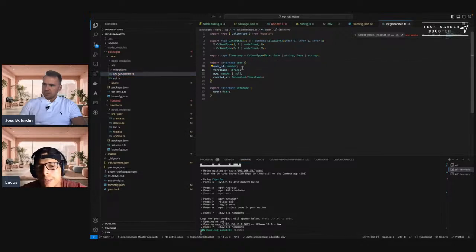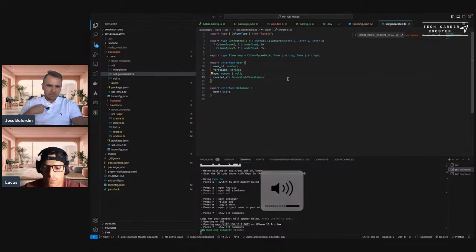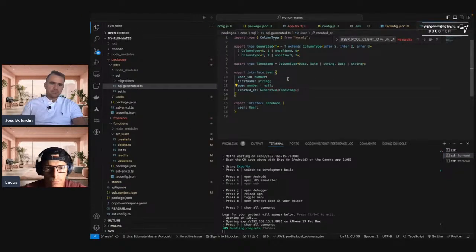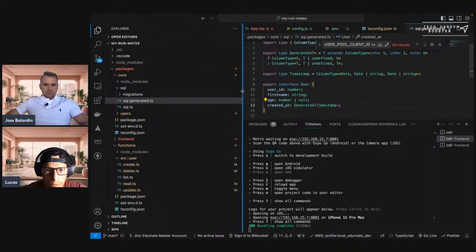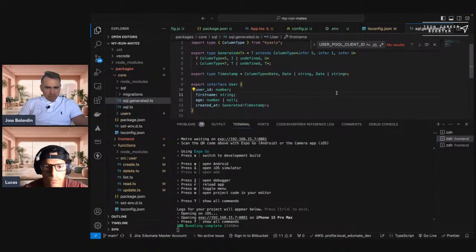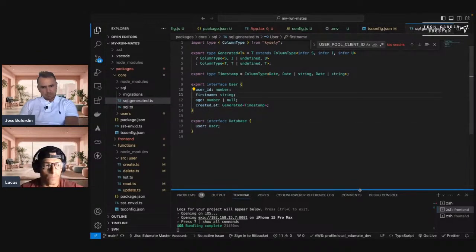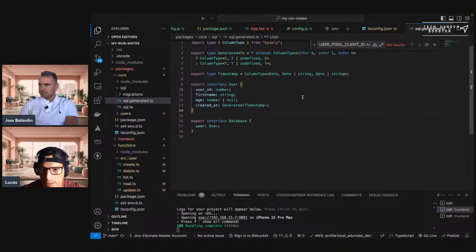Hey, Lucas, could you make the code a bit bigger? I think it's hard to read. No problem at all. Let me know when it's enough. Is that better now? Better now. Can you read? Yeah, perfect.